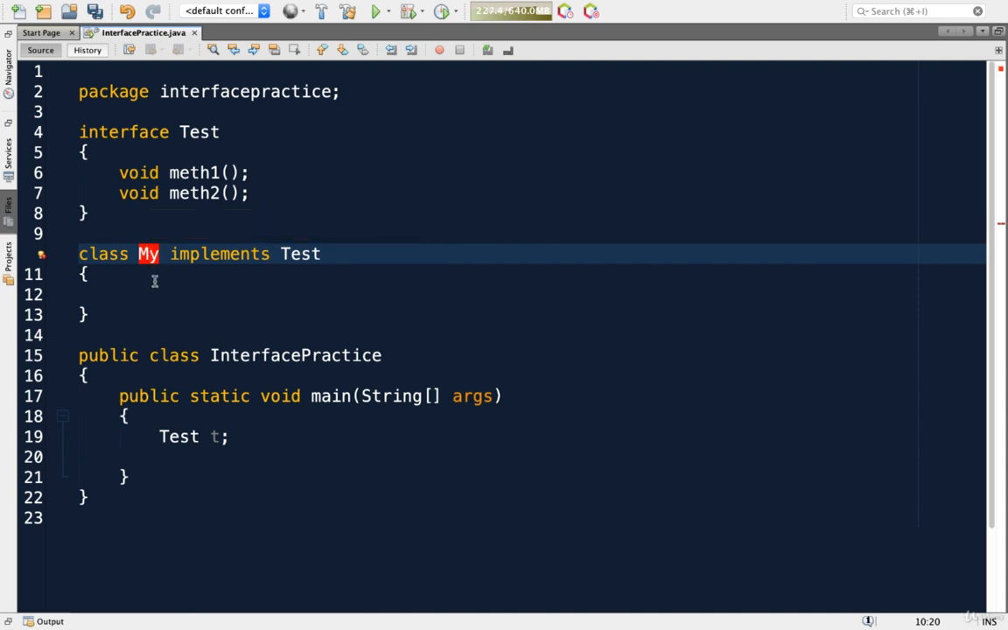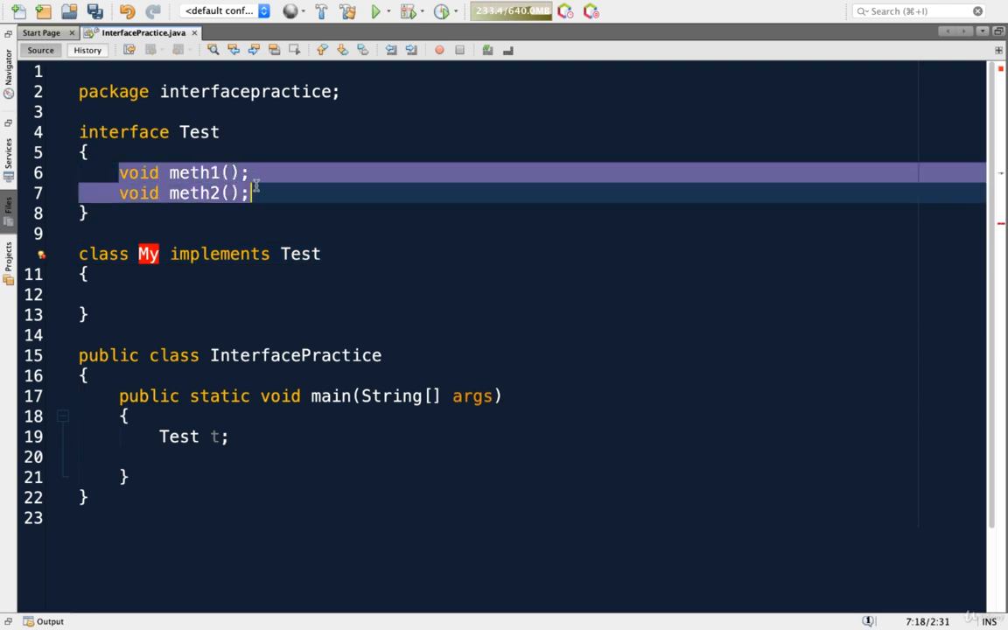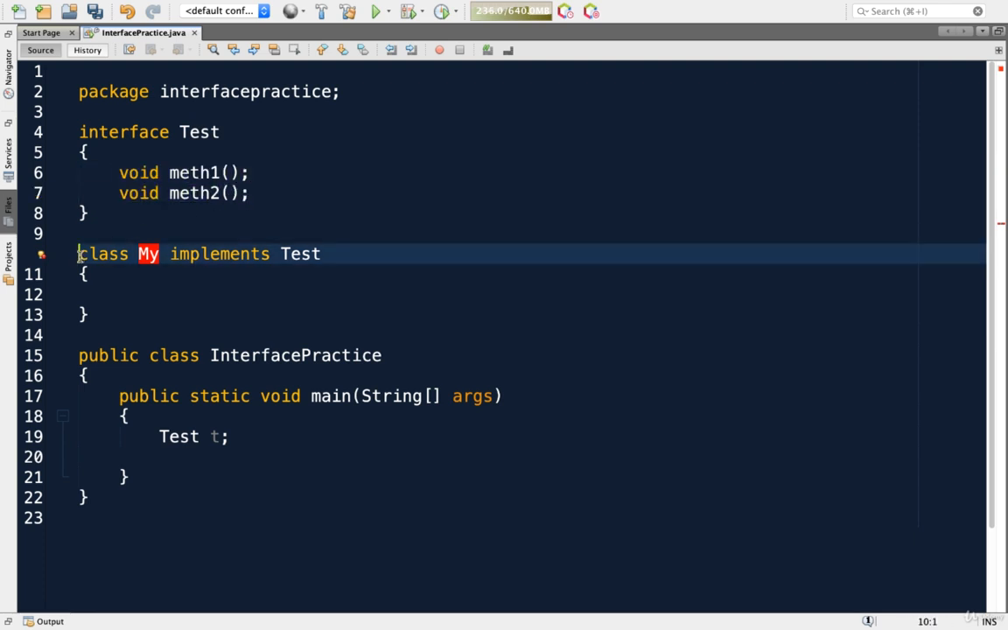So it is saying that the class has become abstract. So we learn that whenever a class is implementing an interface, it will become abstract unless and until you override all the methods of the interface. If you want this class to remain abstract, then you must write abstract here. Now there is no error. So the class has become abstract. If I write abstract here, it's not an error.